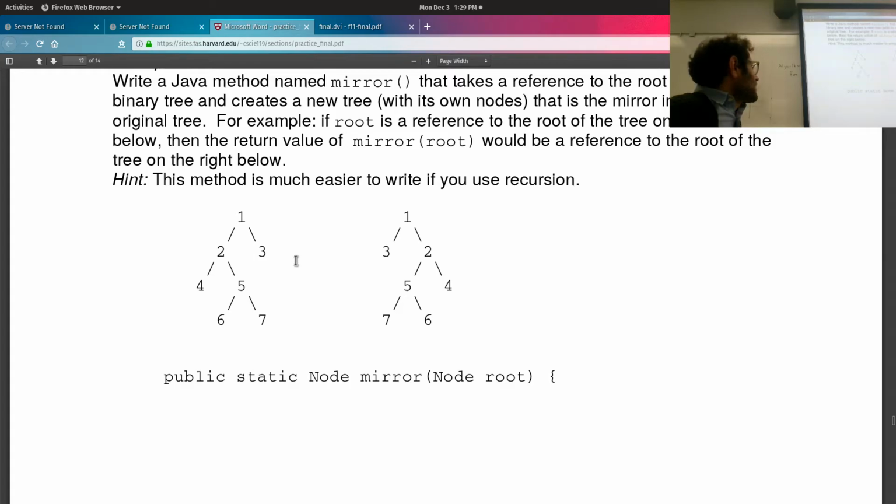So here we pass in 1, 2, 3, 4, 5, 6, 7, and what we see is that we get the complete opposite of the tree, right? 2 and 3 are swapped, 4 and 5 are swapped, and also 6 and 7 are swapped. So let's go ahead and figure out what this really does, and the hint is that we use recursion.